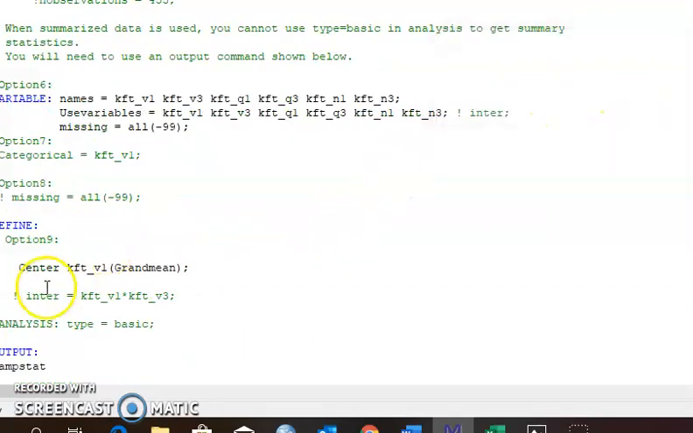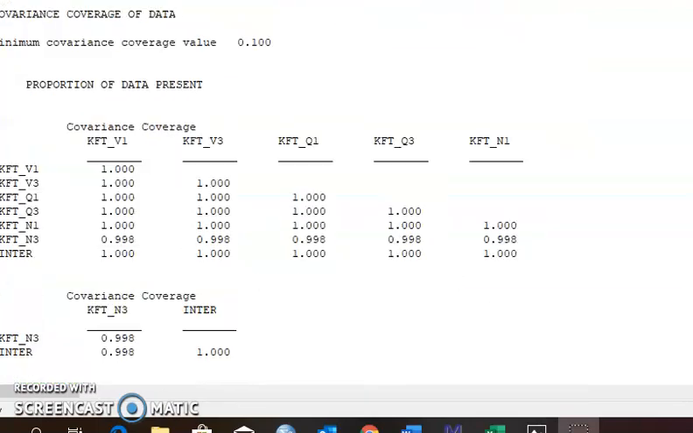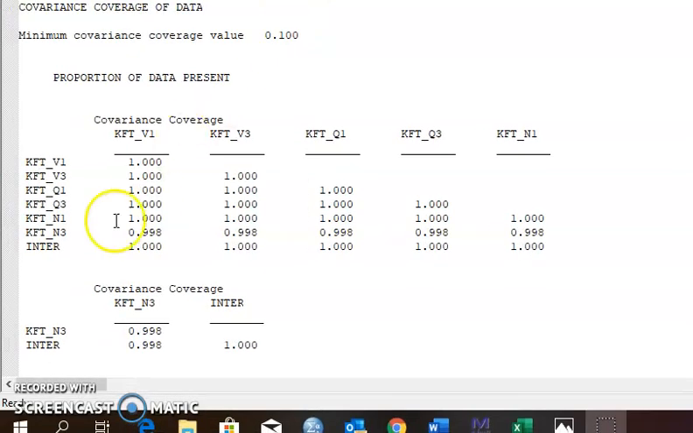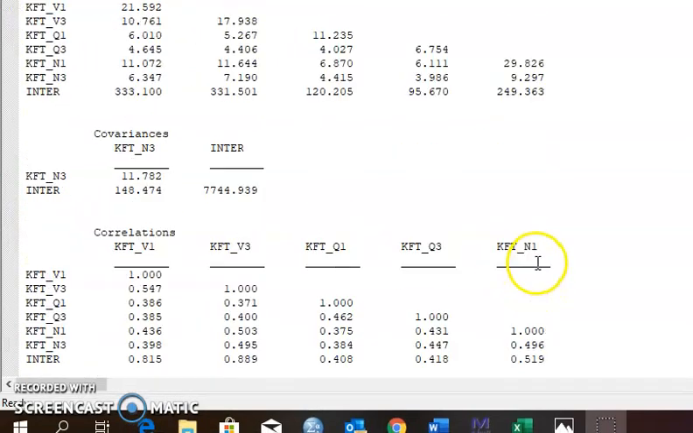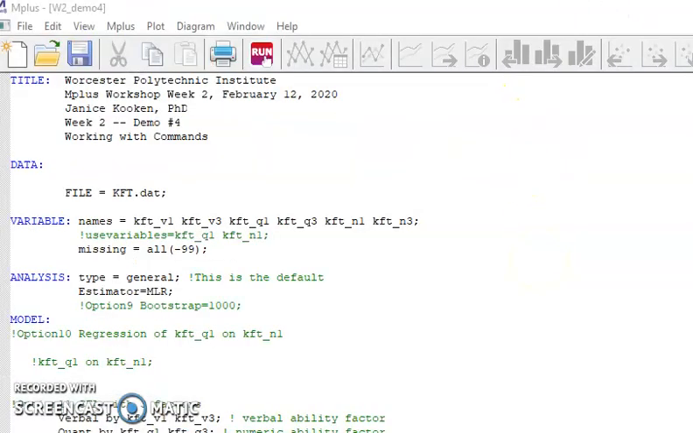Oh, I did that again, didn't I? So I'm going to take that out. There, save, run. All right. So now, in addition to my other variables, I have this variable called INTR. And now I have the statistics for that as well. So that's everything I wanted to say about the variable and the define command.